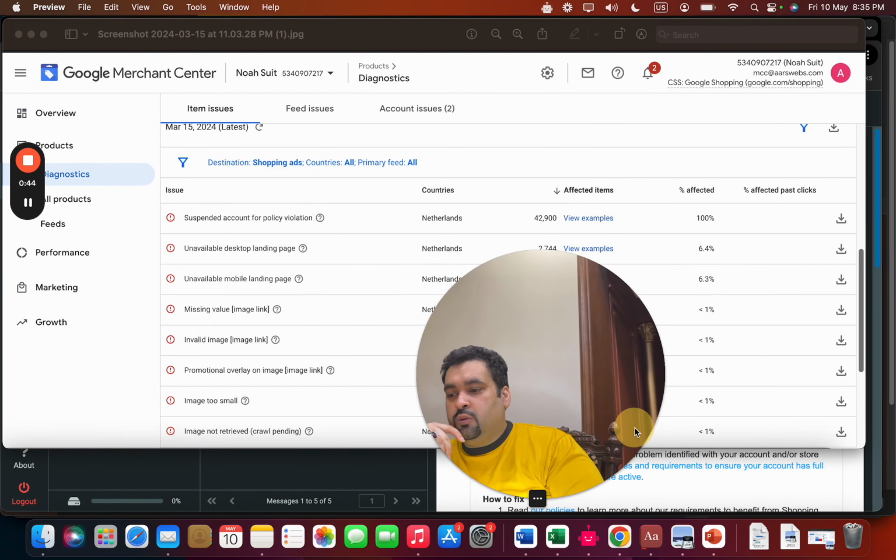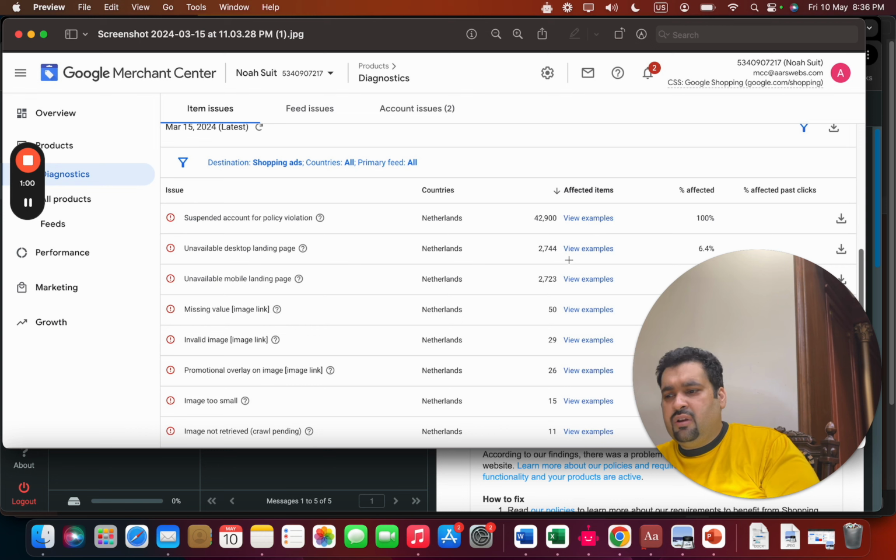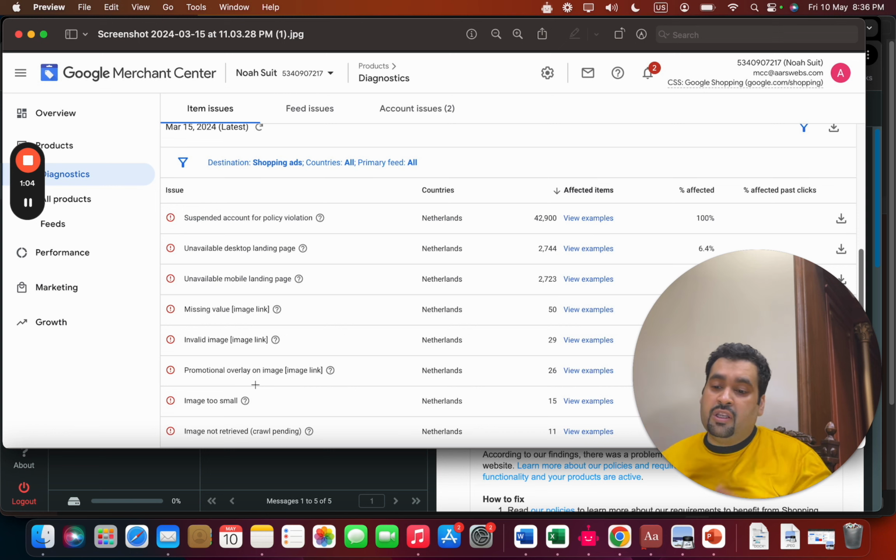So this was an account which was provided to us at the start. You can see the customer ID over here as well. You can see it had the following errors. The account was suspended for policy violation, unavailable desktop landing page on 2744 pages, unavailable mobile landing page, missing value, invalid images, promotional overlay on images. So images were not fine, images were too small, or images not retrieved.